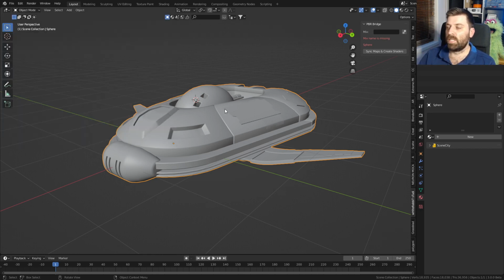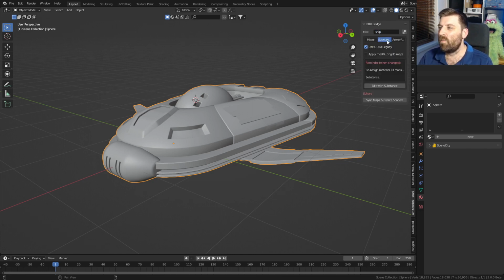And so what this is actually going to do is, I'm going to select my Shippy McShip. Let's call it a ship, and we'll press enter there. From here, I select, I'm going to be using the Substance Painter. And then from here, I will go Edit with Substance.